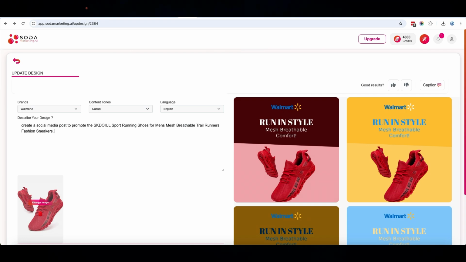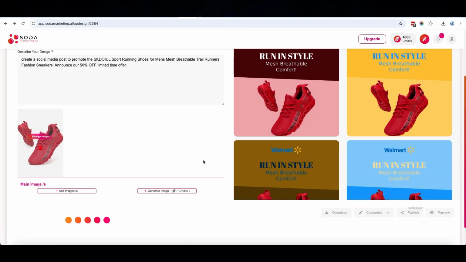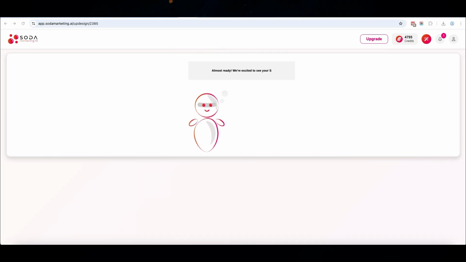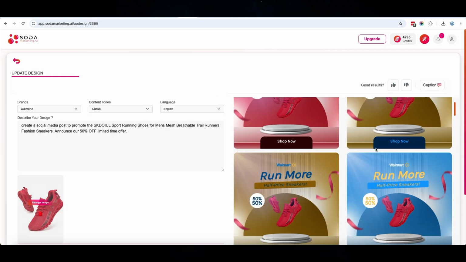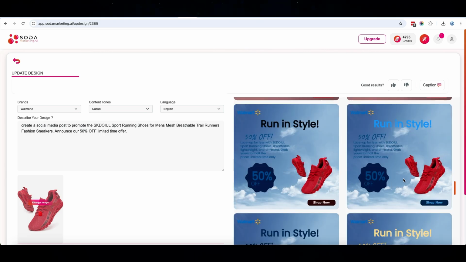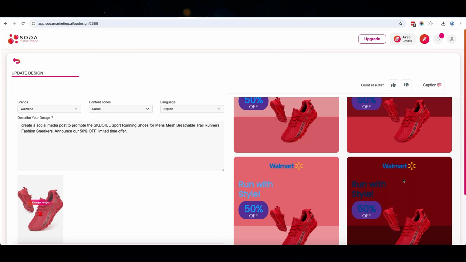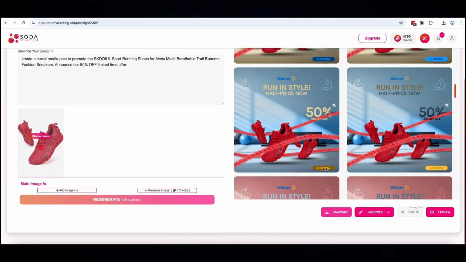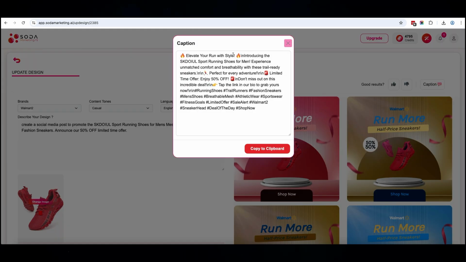Now suppose that I want to create an ad for a 50% off limited time offer on that product. Let's see how we can do this. Just go back to our design prompt and add this, announce our 50% off limited time offer. Then click Regenerate and let's see what we will get. Here we go. As you can see, we got completely different designs and all are representing the 50% limited time offer. And as you know, we can edit or just download any design we want. We also got a different caption for our post, but this time the caption focuses on the 50% limited time offer.